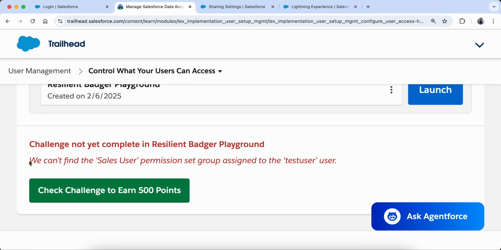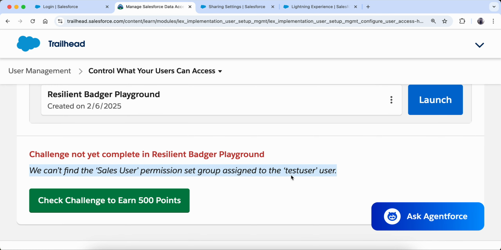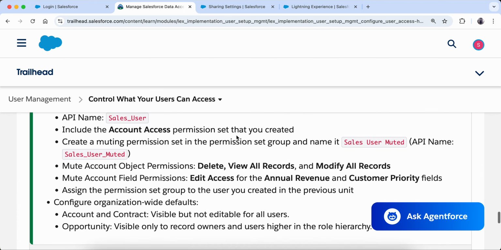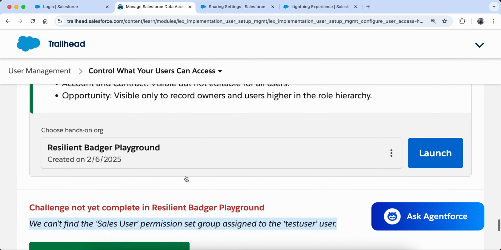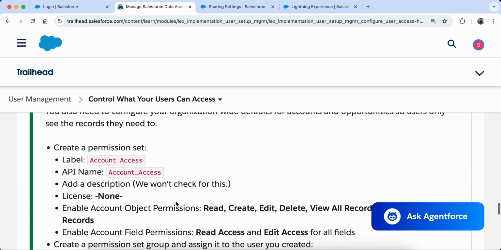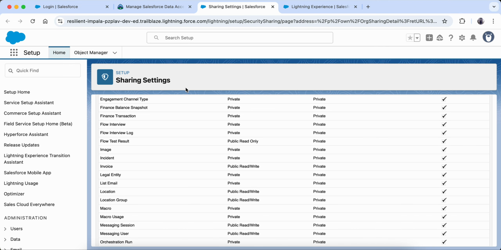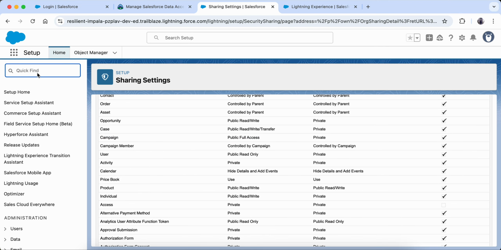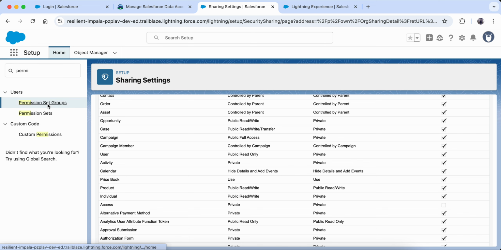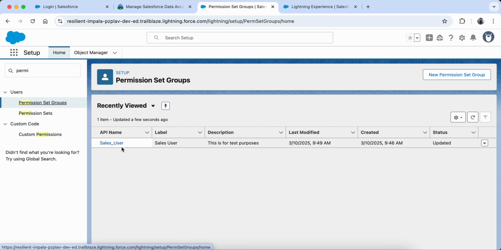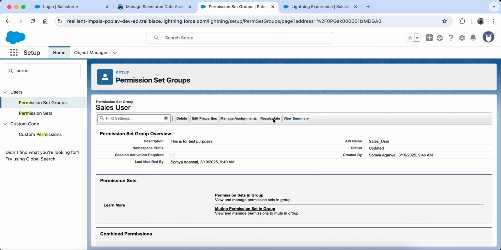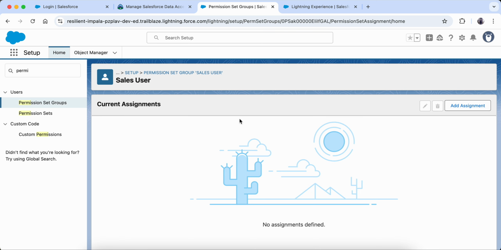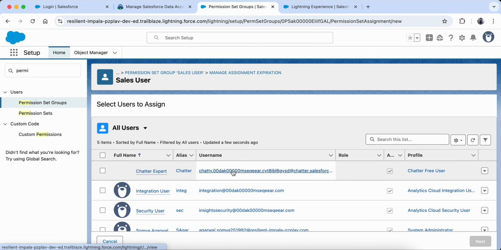Okay, so they are saying we can't find the sales user permission set assigned to the test user group. Yeah, this is correct, because we didn't assign the permission set to a user, right? So what we will do is we are going to go in the permission set groups, and we are going to click on manage assignments and add assignment.